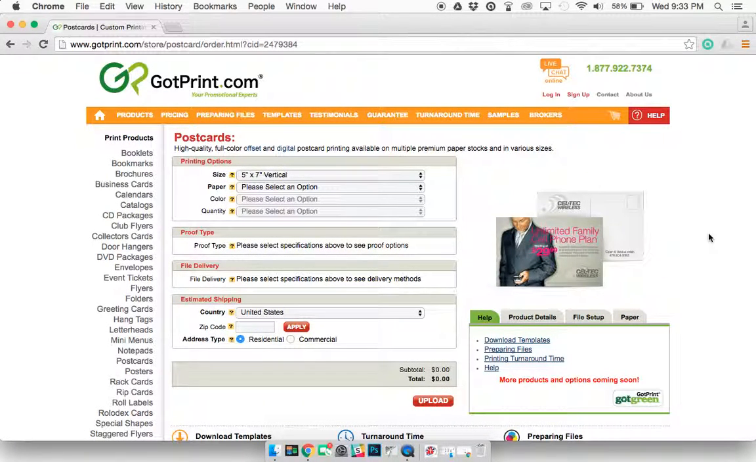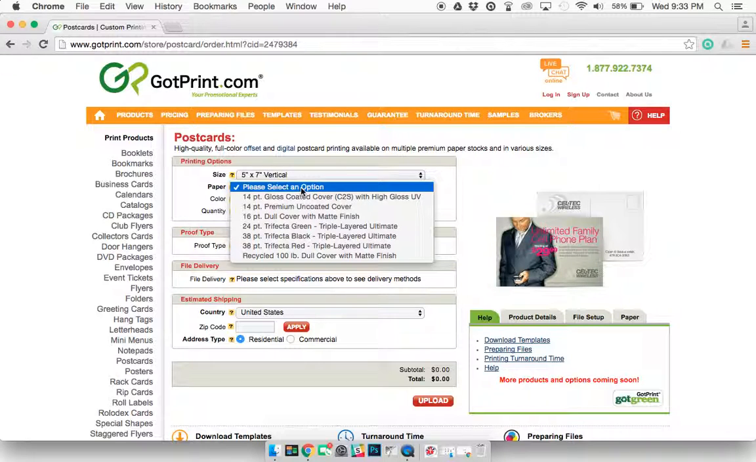And now this is the part where I'm going to select the different paper weights, color, quantity, etc. So as you can see, the size is already inputted here, 5x7 vertical. Now I'm going to select the paper. Any of these options are really great. I've printed on the 14 point, the 16 point, the 100 pound, and the 80 pound, which isn't featured here. The trifecta isn't probably something that you would choose for a postcard if you're especially looking for an announcement card or an invitation, but like business cards, it's a real thick designed paper.